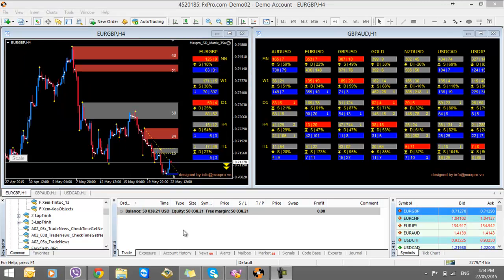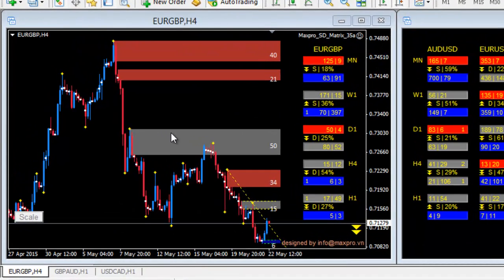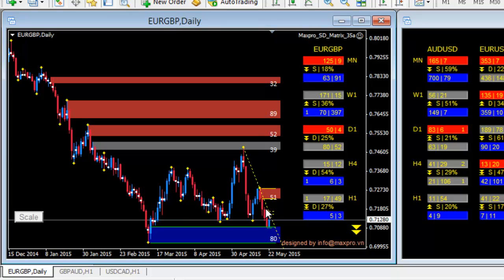Okay, now I will explain the first tool. This tool is used to draw supply and demand zones automatically. It is also used to draw the trend line. It makes some dots on the peaks and valleys, so it will be easier for you to draw the trend line if you want. It also collects information from other time frames, monthly, weekly, daily, H4, H1, of the pair that you open on the chart. I will explain all kinds of information later.